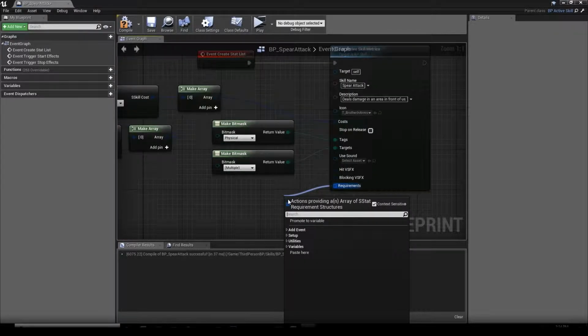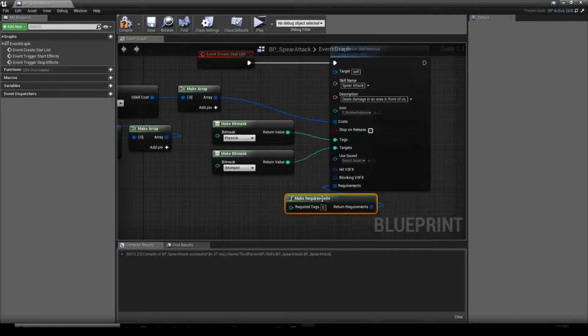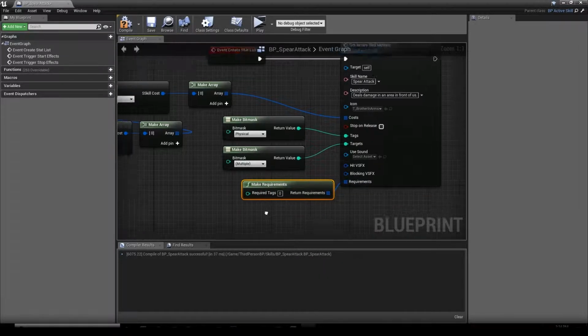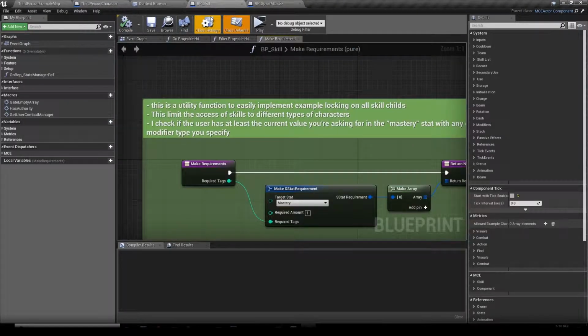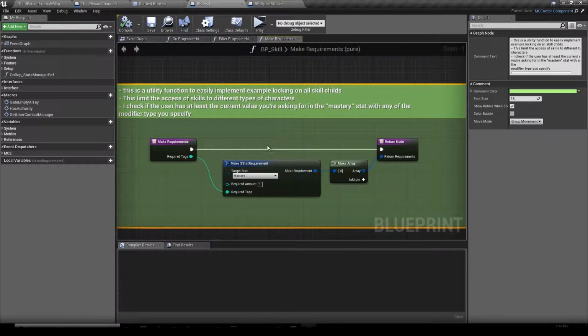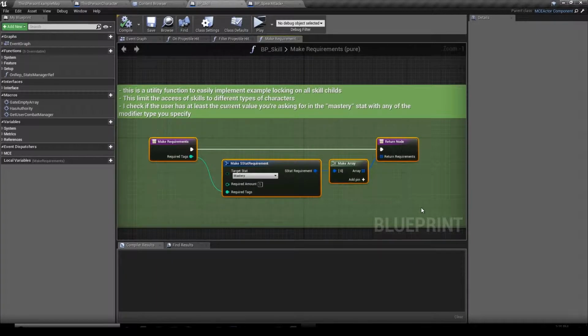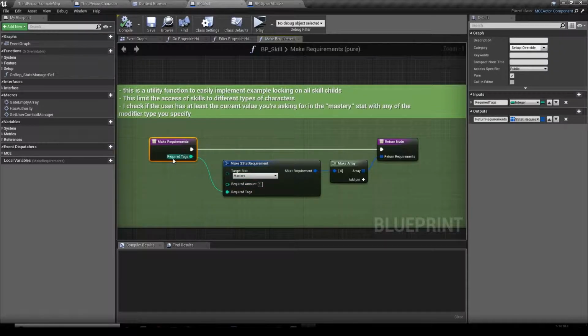And the requirements. This is what you need to have to learn the skill. So we're going to drag a wire out of it. We're going to make an array. Make requirements is actually a function which wraps up what we need. This is actually a function I'm using to wrap up the requirements for all of the skills I created in the example content. So it's basically saying that each skill needs a level of mastery of 1 for the tags we specify.